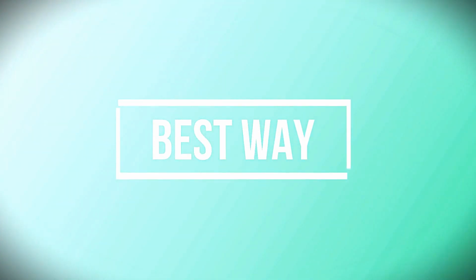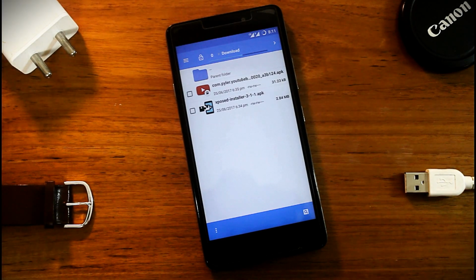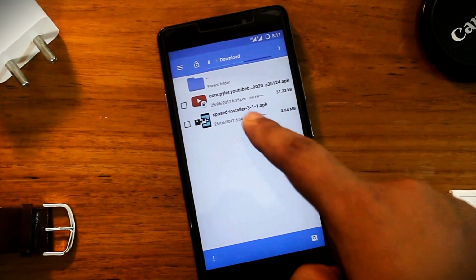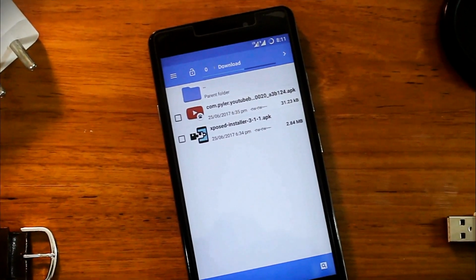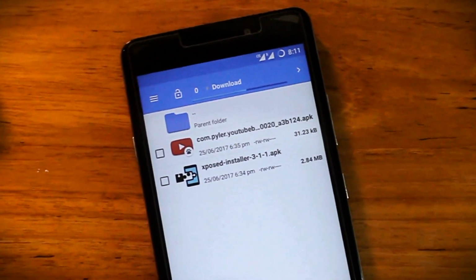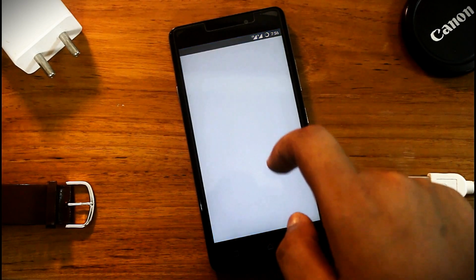Now I will show you the best way to play YouTube in background. For this you need to download two APKs. The first one is Xposed Installer APK and the second one is YouTube Background Playback APK. I'll give these APK links in the description below. Now first install the Xposed Installer APK.